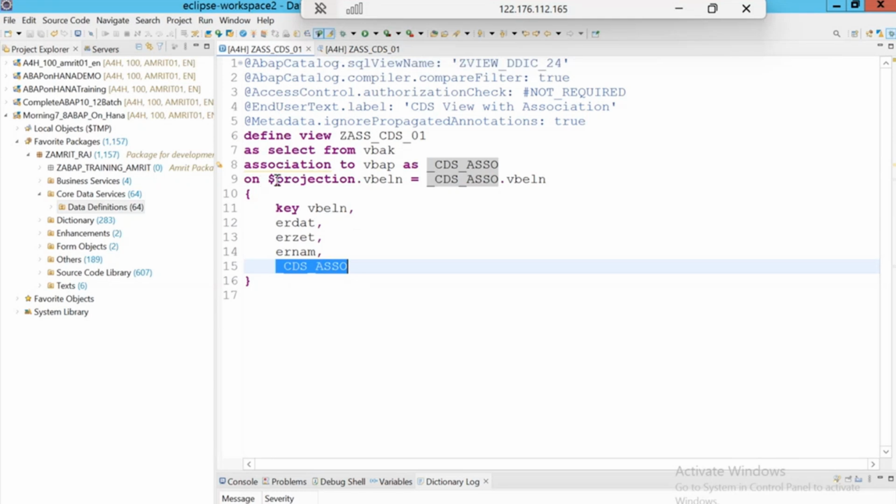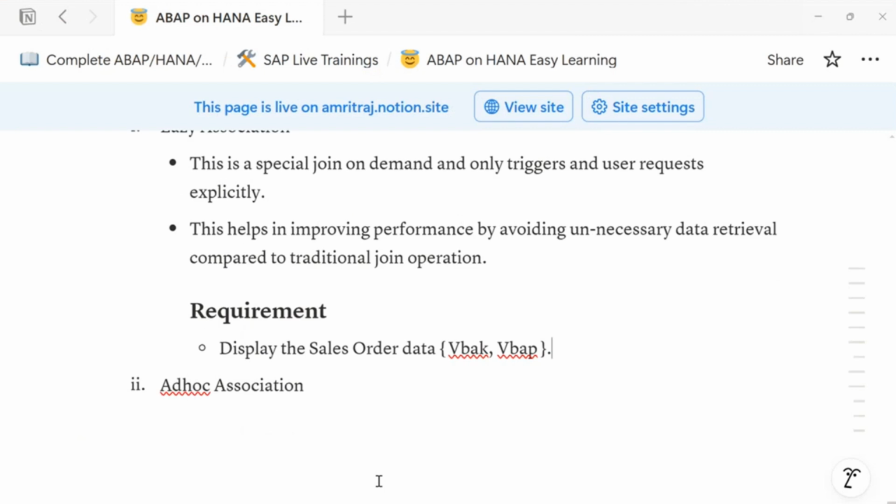Amrit, I have one question over here. What is the use of this lazy association? Suppose I just want to consume this CDS view to create a report, at that time this join will not appear, right? I will come to that.